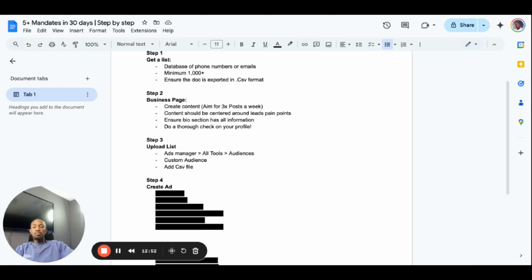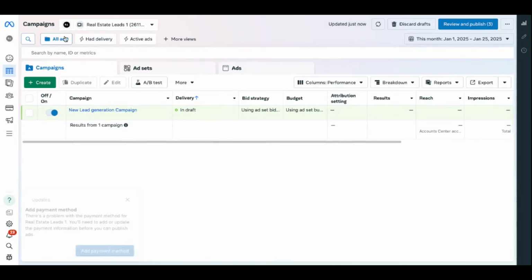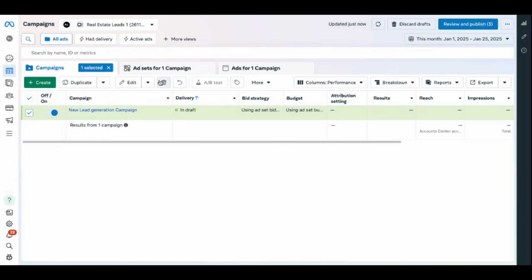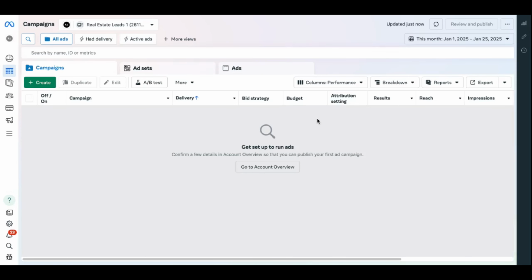I'll just use a demo account for you guys. Give me 2 seconds, ladies and gents. Okay, cool. So this is the Ads Manager. Pretty simple. When you're on your Meta business page and you go over to Ads Manager or All Tools, Ads Manager, this is what you're typically going to see. Some of you guys have never run ads before, so you're not going to see anything. Let me just delete this campaign here so I can show you what you'll typically see. There we go. It's going to say go set up to run your ads, go to account overview, which you guys can do in your own time.